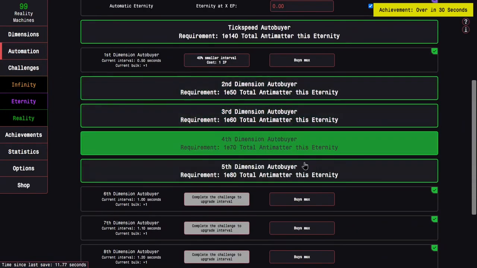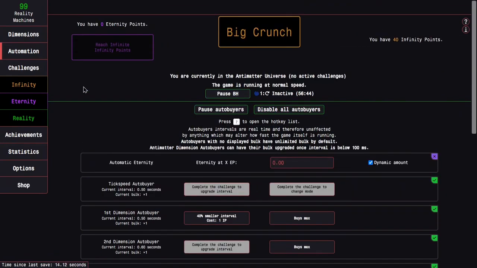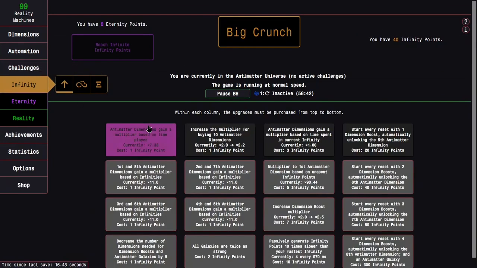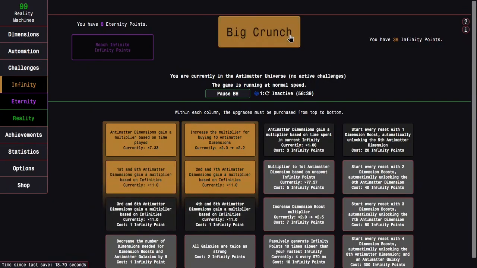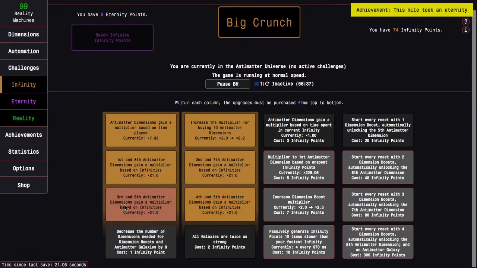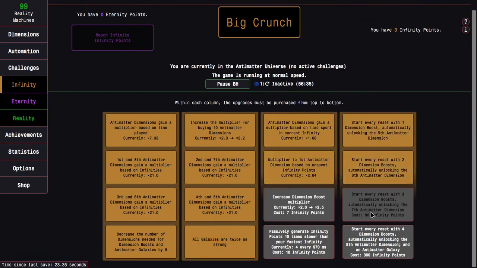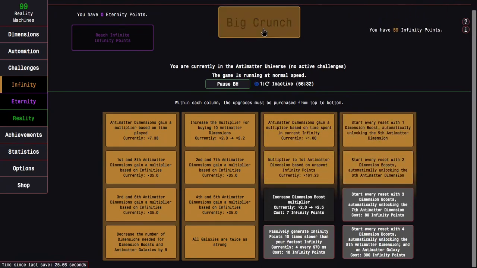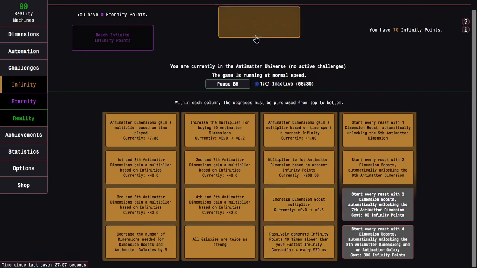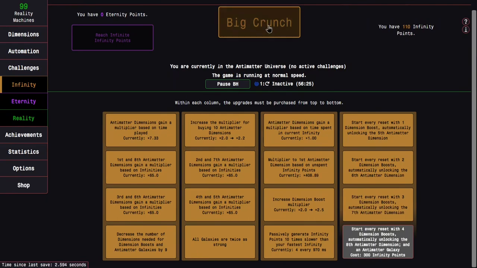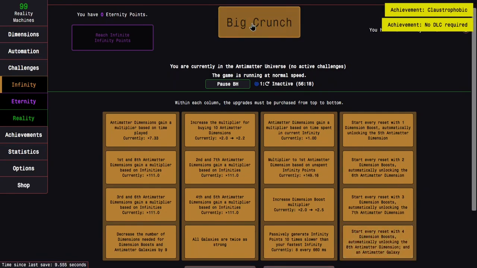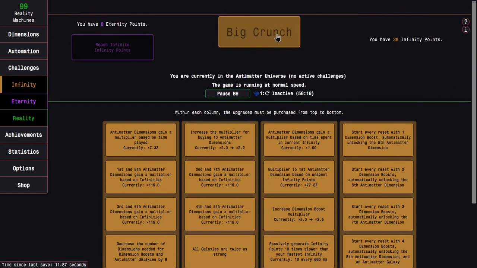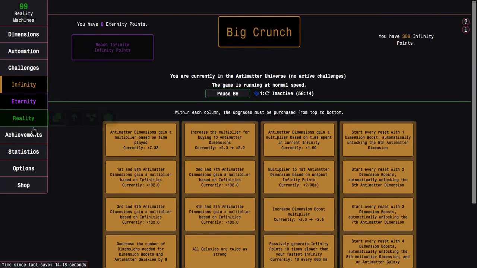Speaking of automation, we probably just want to get these. And then also I should probably get the Infinity upgrades, even though all I'm doing is literally just this. And I'm also getting the Eternity milestones. It really doesn't even matter what upgrade I get. Actually, I should probably get the passive Infinity point generation. That's the only one that's actually remotely useful at this point. The rest of it is literally just spamming crunch until I can get the no DLC required achievement. And then I can start automating stuff.